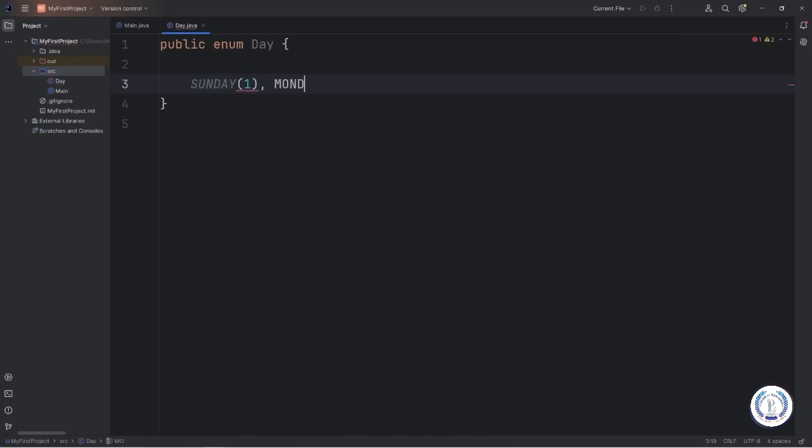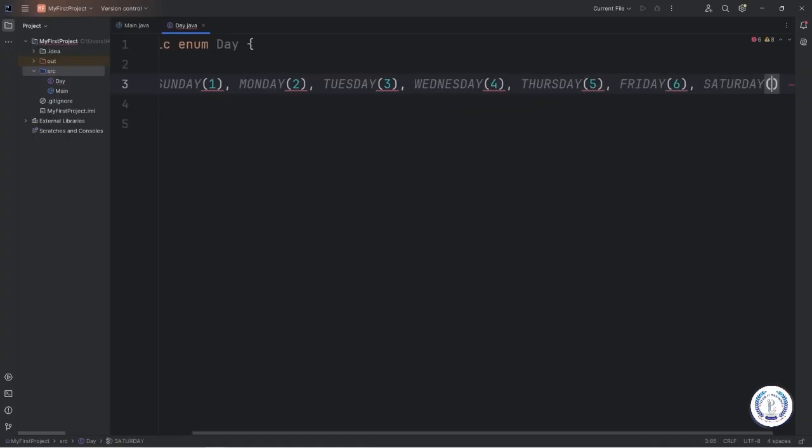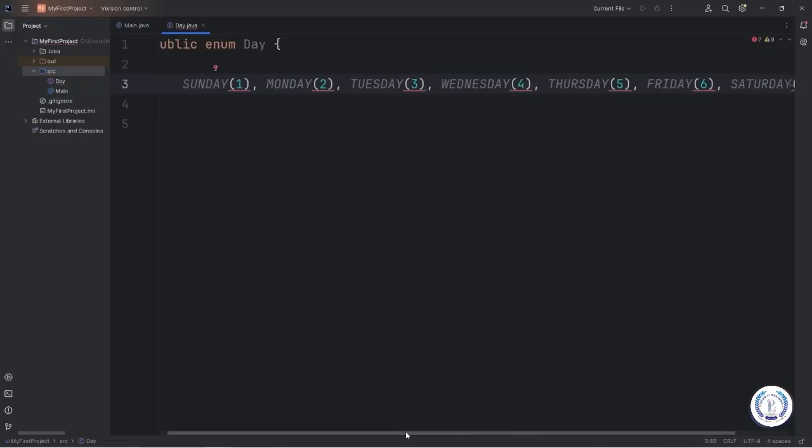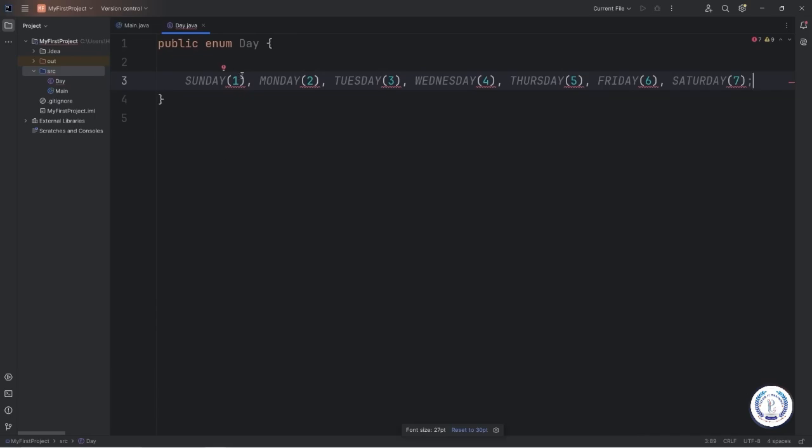Let's do this with the other days of the week. Monday, parentheses, then a value. Monday will be the second day of the week. Then we'll just follow this pattern. End all these constants with a semicolon. Alright, we have our enum constants. They have values 1 through 7.